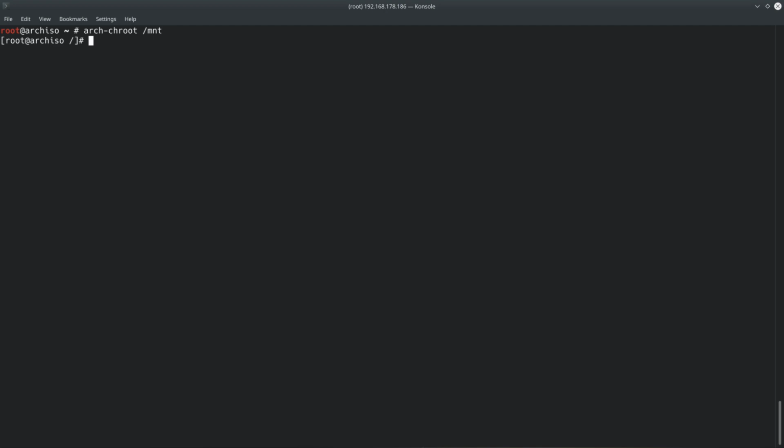So the first thing we are going to do is to create the swap file. So let's type in fallocate -l, and then the size of the swap file. In my case, I want it to be 2 GB, so I'll type in 2G, and then space /swapfile, and hit enter.